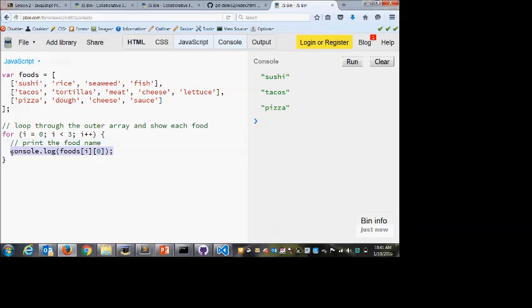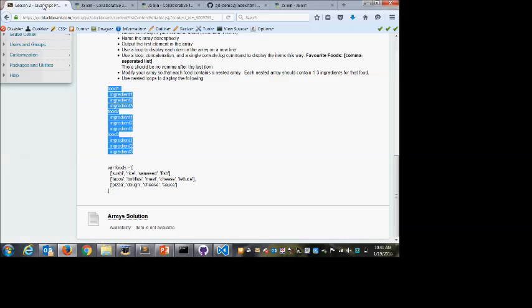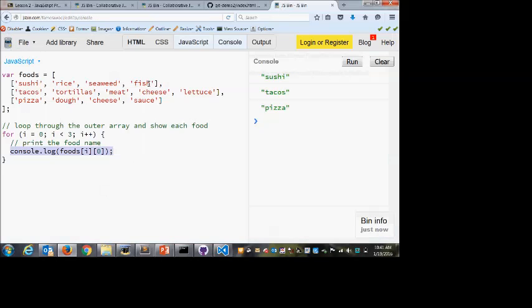After we print the name of the food, remember we want the output to look like this. So we'll print sushi. Before we print tacos, we need to print all the ingredients in sushi. And we also want to tab it. We want to indent it.